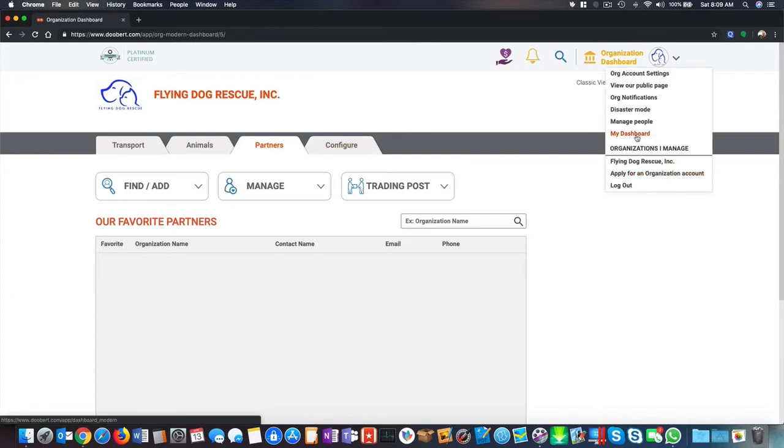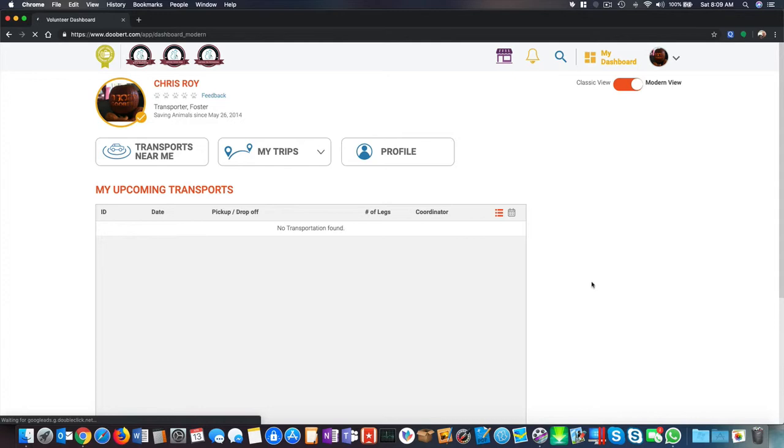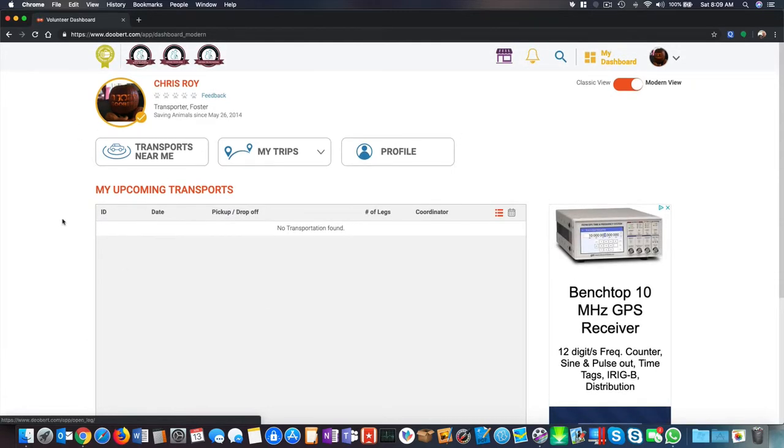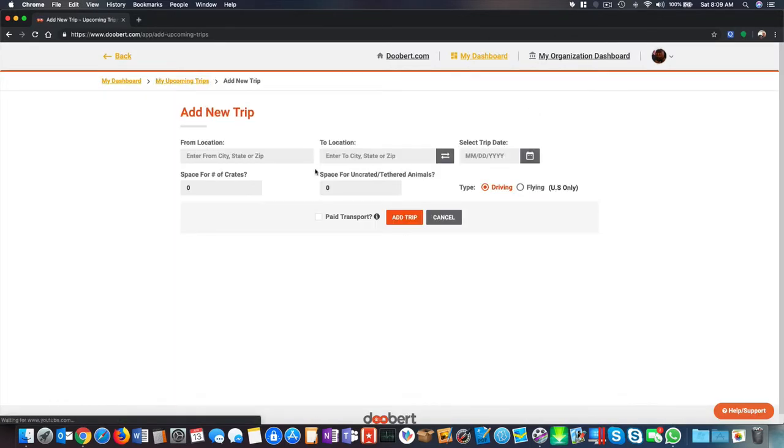Now, from a volunteer side, every volunteer that signs up, this is what they would see. So now I'm in the volunteer side of things. Again, today it's currently focused on transports. I can see transports near me, but an interesting function that might be helpful is My Trips. And what this allows volunteers to do is to enter where they're going and when, and what kind of space they have to take animals. And the nice thing about this is we make this information available to organizations so that if there's an animal trying to go in that direction, they can actually request to have them put onto that trip.